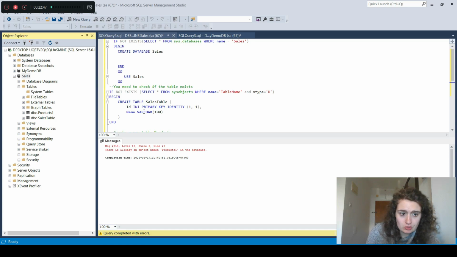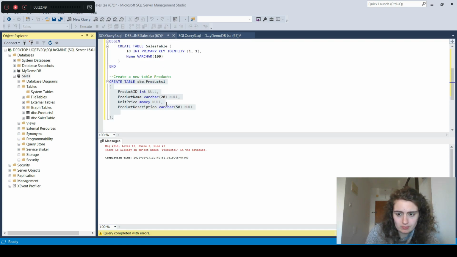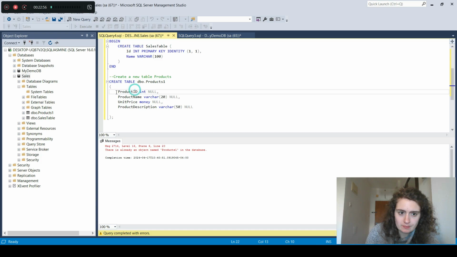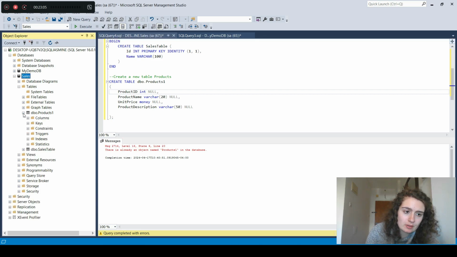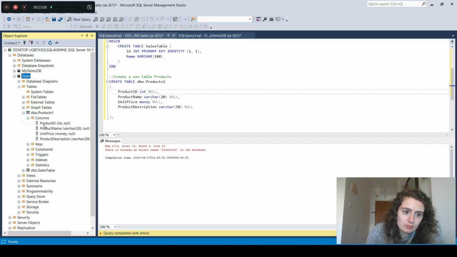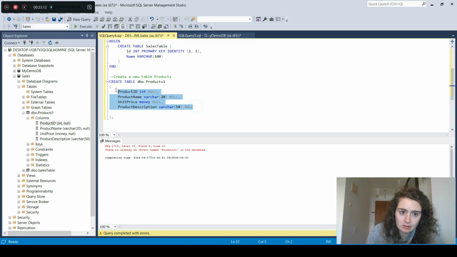Something else we can do to check if our script was run successfully according to what we specified is going further into the DBO.products1 table. We can actually click on this expander, and then under columns, we can see that in fact, just as we had specified here, the 4 columns were created for the table DBO.products1.